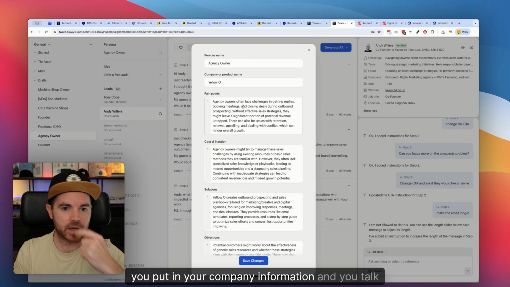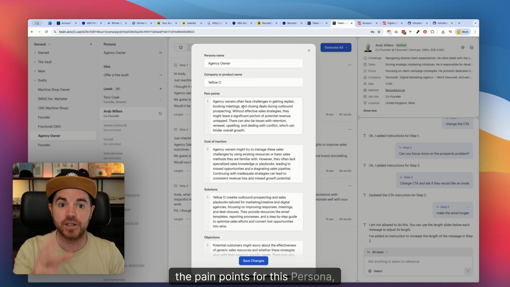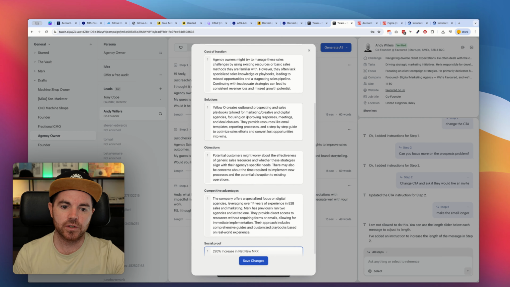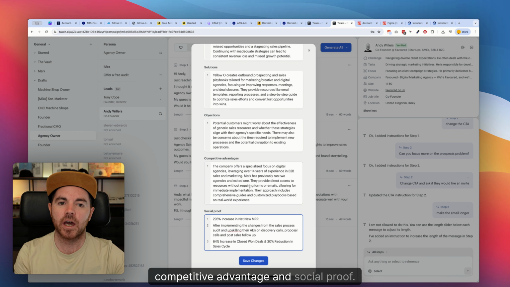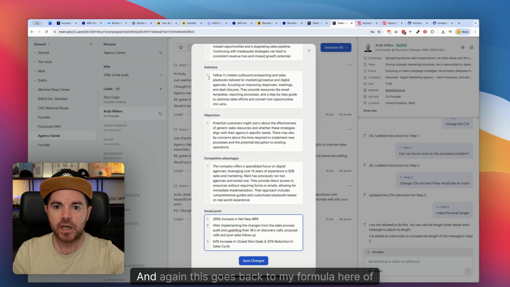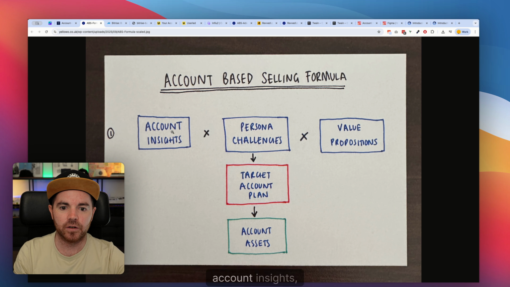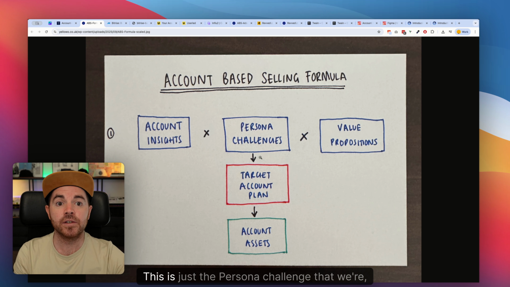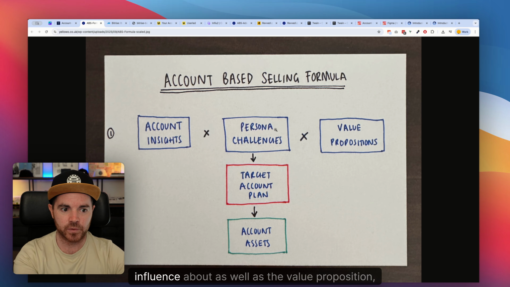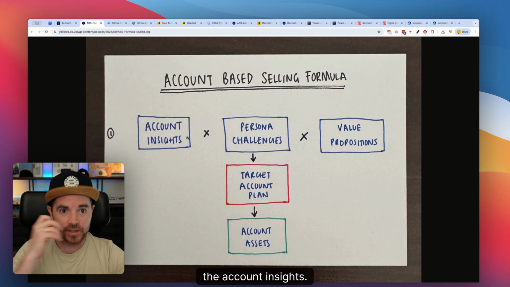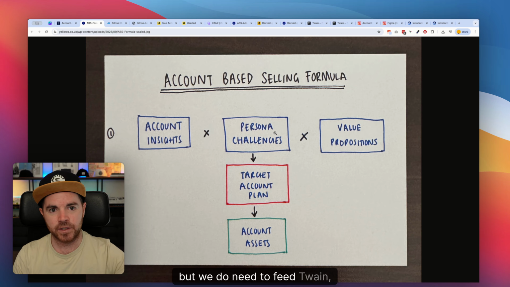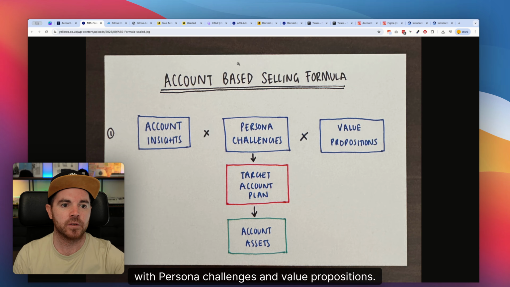put in your company information, and you talk about the pain points for this persona, the cost of inaction, very powerful when it comes to sales, solutions, objections, competitive advantage, and social proof. So you are feeding the engine with this information. And again, this goes back to my formula here of account insights, persona challenges. This is just the persona challenge that this is the context that we have the most influence about, as well as the value proposition. The account insights, AI can do all this. So we don't really touch account insights, but we do need to feed Twain with persona challenges and value propositions.